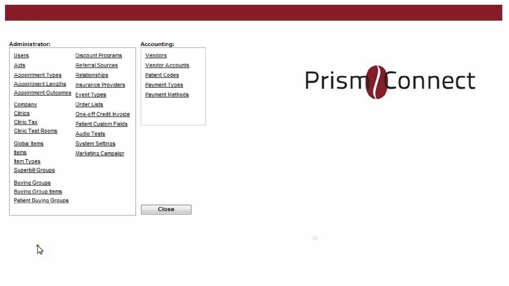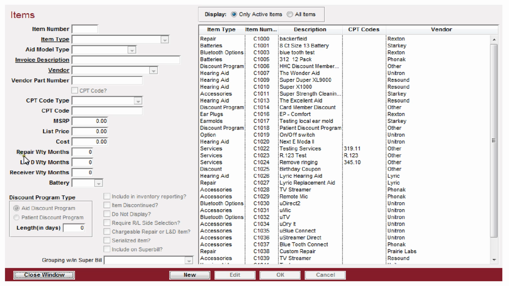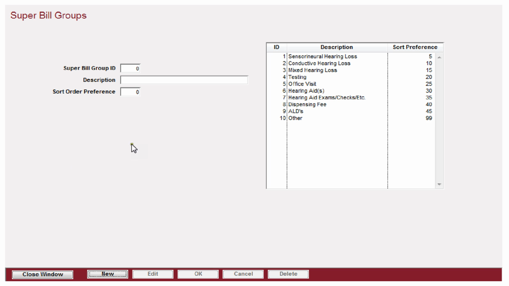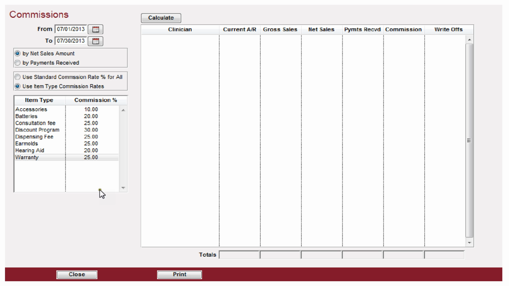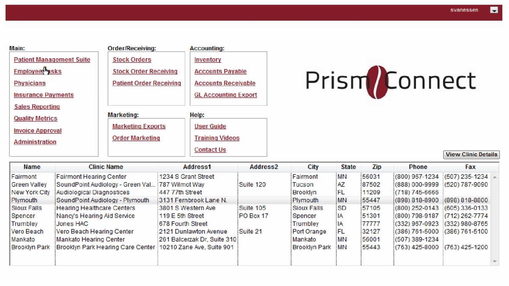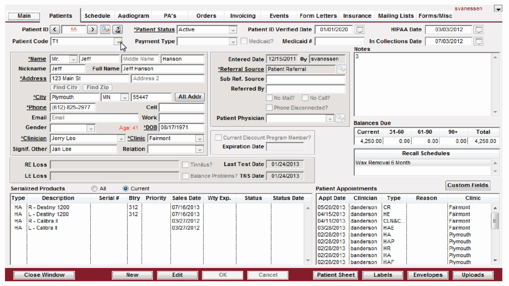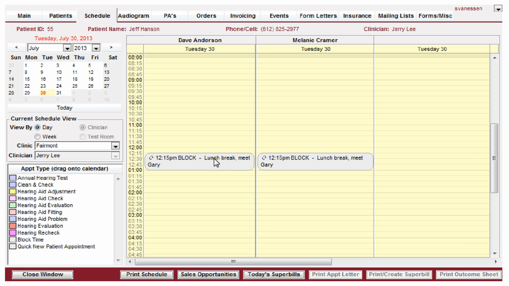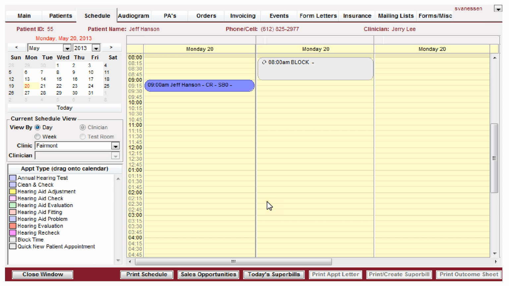Alright, I'm going to close that item and talk about the super bill groups. A moment ago when we were looking at items, if we were setting up a new service item, you have this grouping within super bill dropdown, and basically this dropdown is controlled by the super bill groups. So you can define different super bill groupings, just a way to categorize. Another place in which those groupings are managed or appear is in the patient management suite on the schedule. If I wanted to, let's go back out to this guide, double click on this appointment.